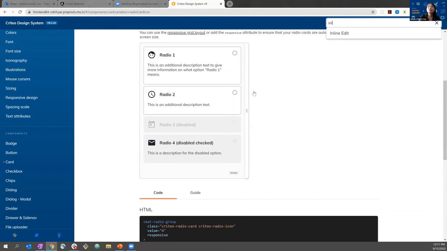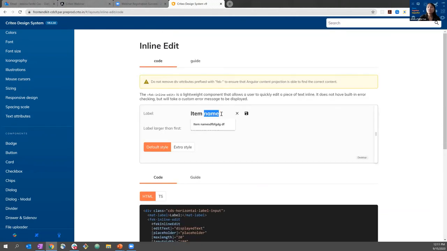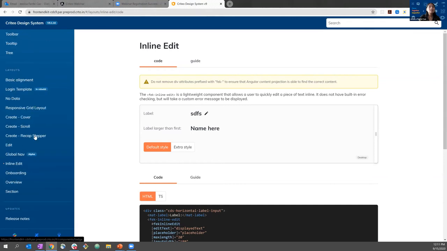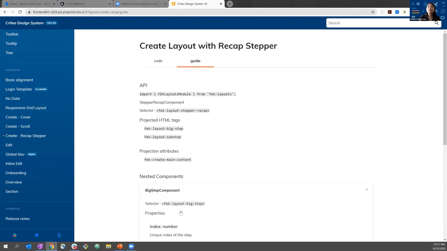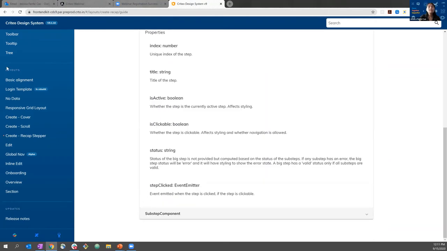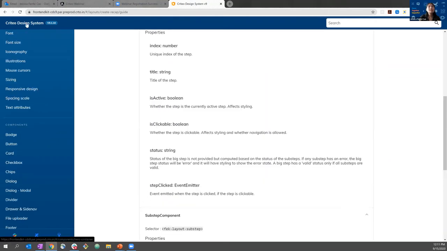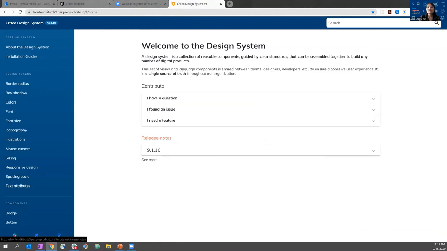Inline edit component from before, I can show you how it toggles between the different steps. And then I think the last thing we looked at was this recap stepper. And here's our API for a developer who wants to use this. So that's our design system demo. It's a single source of truth for all of us to use together.